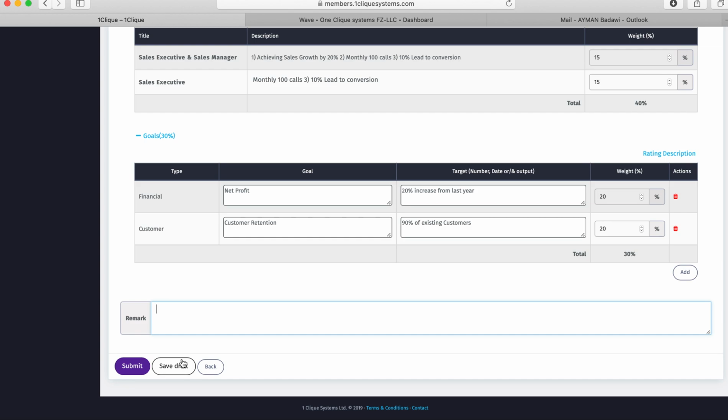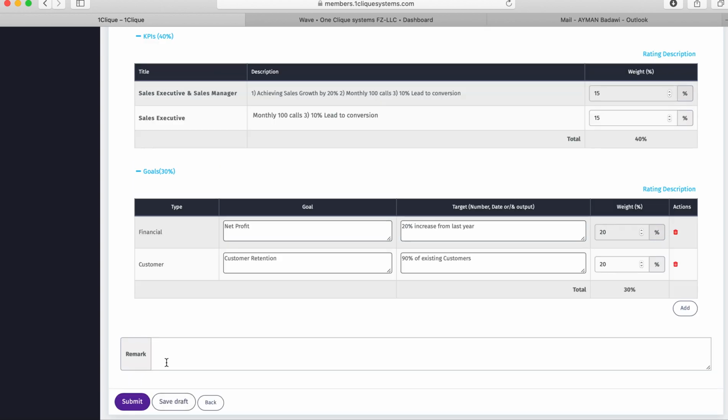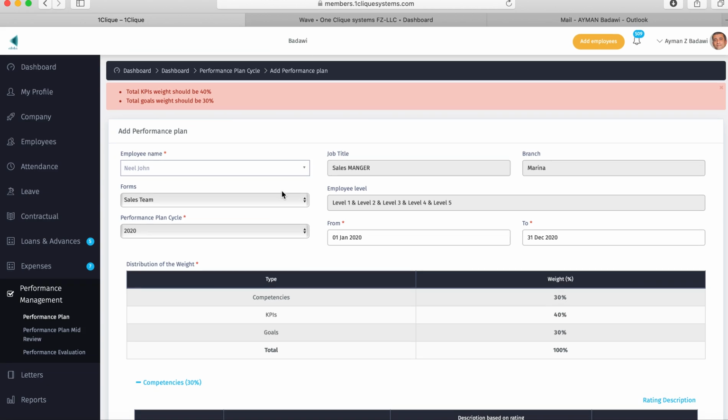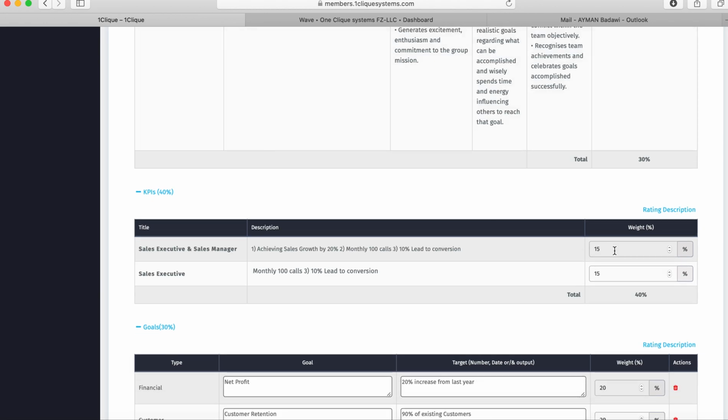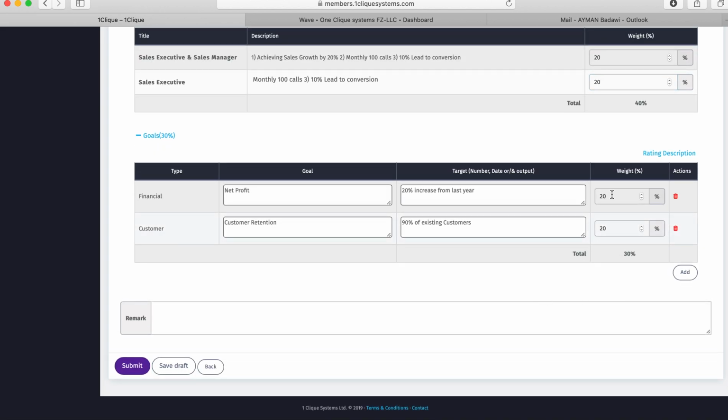You can save a draft if you're still not sure that this is finalized, or you want to consult with a manager or even the employee. So I can save draft here, and here it tells me that the KPIs should be 40%, so I'm going to make this 20, and this 20, and this is wrong because that's 2020, so I'm going to make this 15 and this 15, and then I'll save draft.